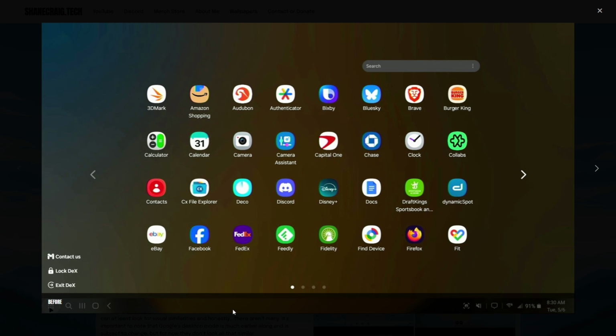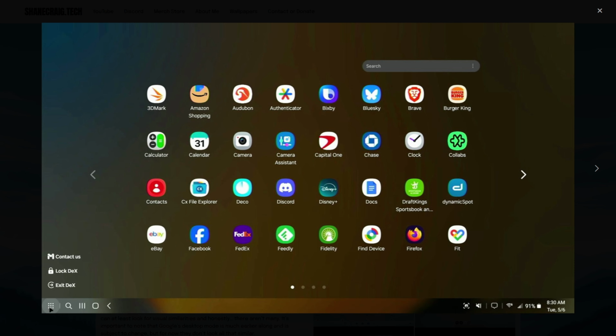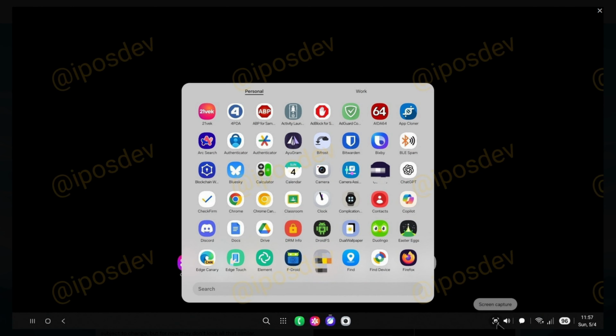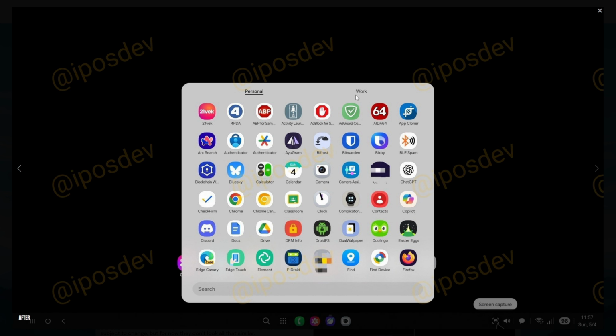And this is another big one, the app drawer. If you click on that little app drawer button, currently it goes completely full screen. It shows you all of your available applications. Now it's going to pop up in a little window. This looks very similar to Windows 11. You may like that, you may dislike that. You've got your little toggle up here to go from personal to work, and you have a search bar at the bottom as well.